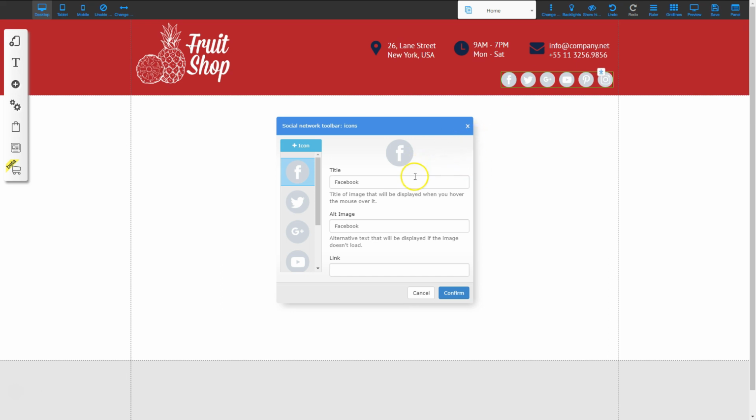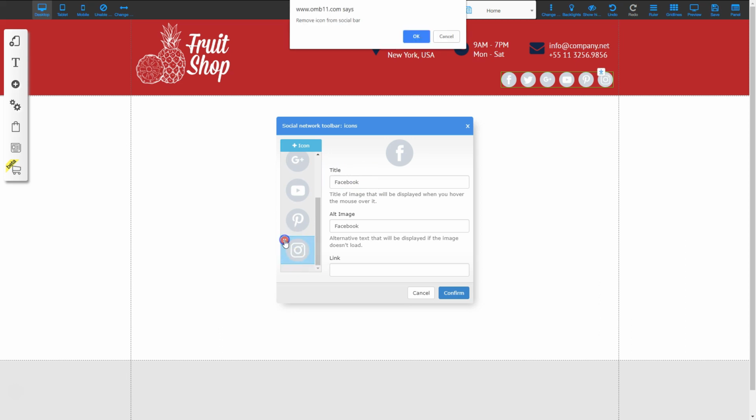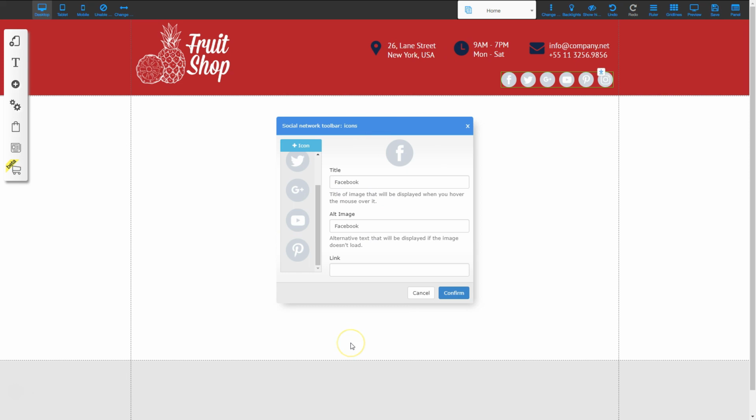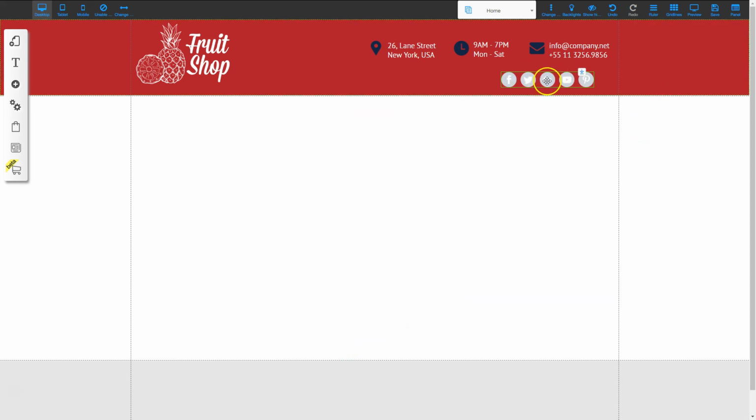Let's say that we just didn't want the Instagram on there. So I just scroll down until I find the Instagram image, and then I just click that little red X, and then click OK, and it actually takes it away. If I confirm, then it changes the social media bar for me, and I can move it to where I want to on the header. Then I need to add all my Facebook links, the Twitter, the Google+, the YouTube, and the Pinterest.